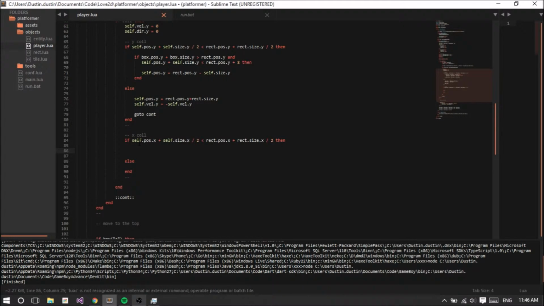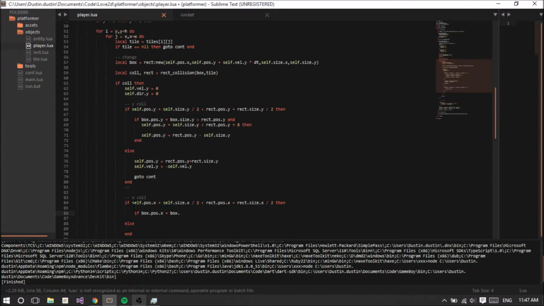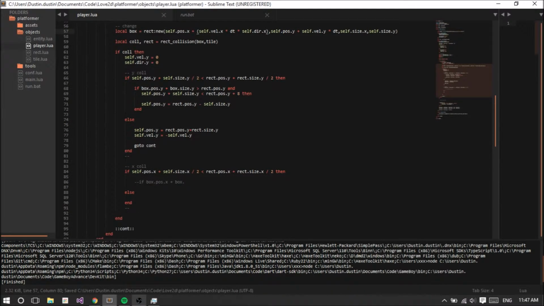Okay, so here we're going to check if we're intersecting the block. If box.position.x plus box. Actually, you know what? Before we do this, we need to change this right here. We want to actually do the same thing we did right here and apply some velocity. So we're going to put some parentheses here and say self.velocity.x times delta time times self.direction.x. Alright, so there we go. Now this accounts for, so this bounding box is where we would be if we applied velocity.